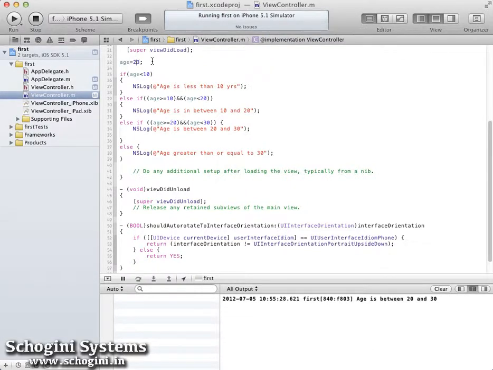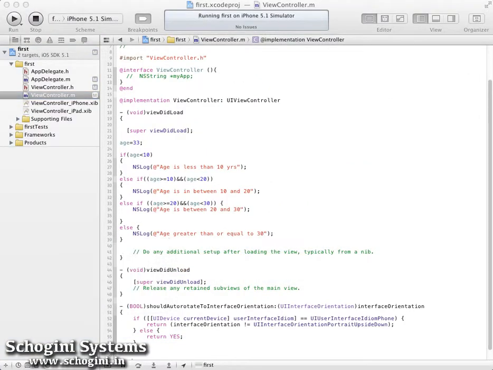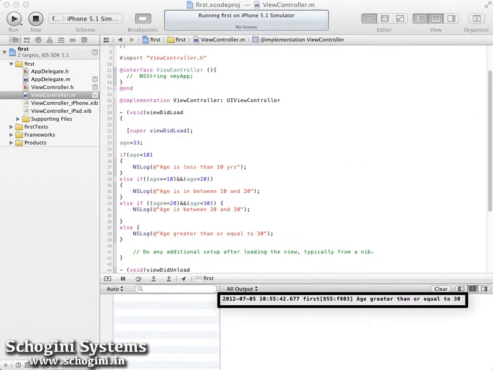Let's change the age value from 23 to 33. Now build and run the application to see the change. Since the age we have given is 33, none of the conditions that we have added in the if and else if sections are satisfied. So the code given in that else section will be executed.